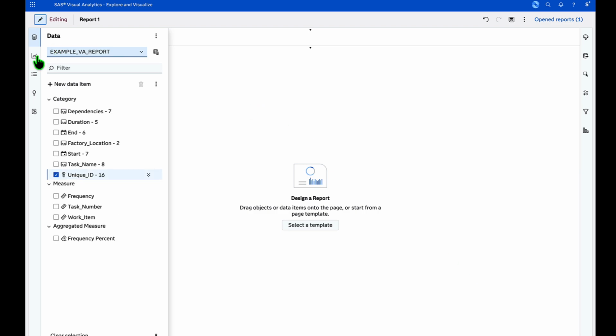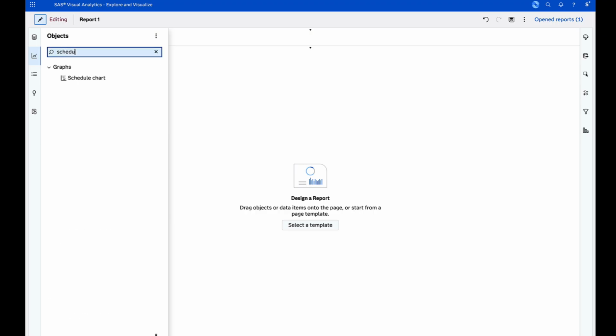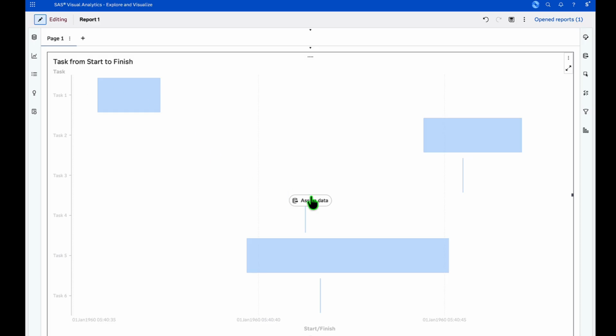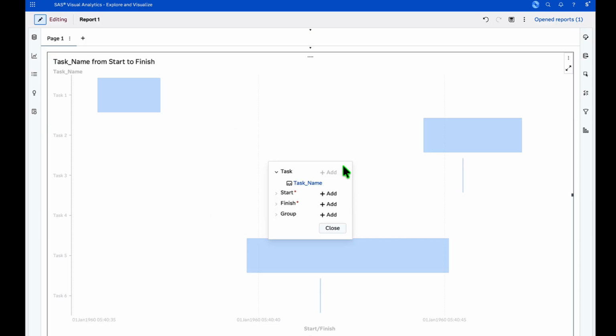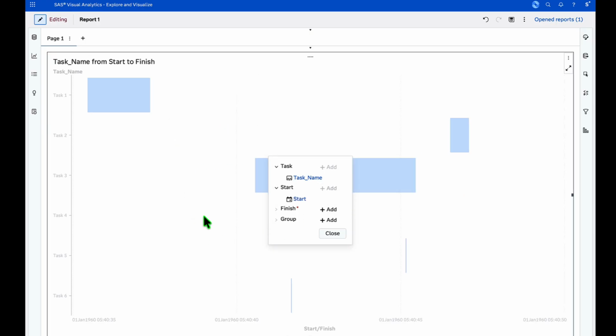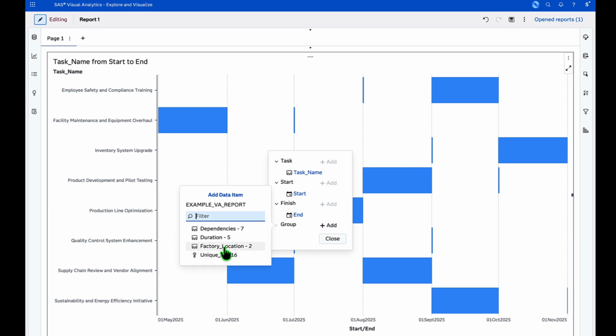So if you were to naively select the schedule chart, which comes along with SAS Visual Analytics, you'll notice that at first things seem pretty straightforward. You map your task name to the task parameter. You map a start date and end date to finish, and you can see the Gantt chart coming up on screen. You can also add a group if you wish.